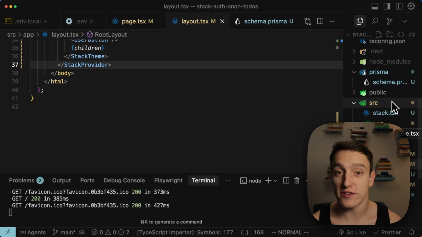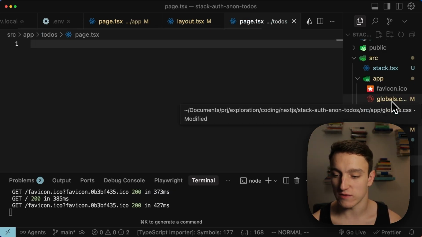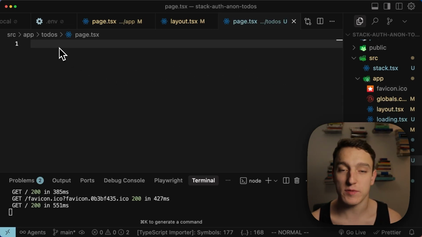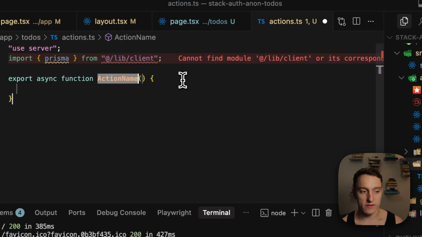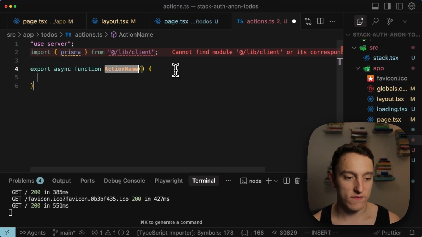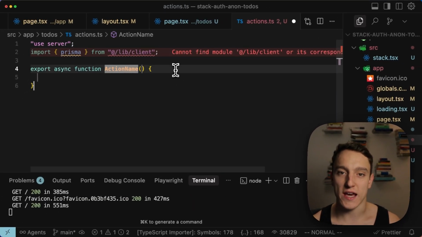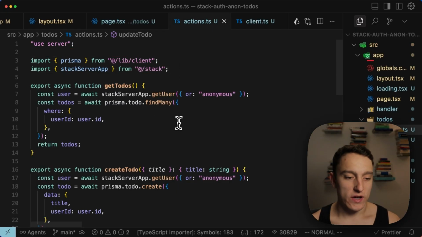Now let's get started with the actual to-do application. For this, I will create an empty to-dos page, so we have a new route /to-dos. I will also create a server actions file where I can store my actions. So now I've created a few basic server actions.